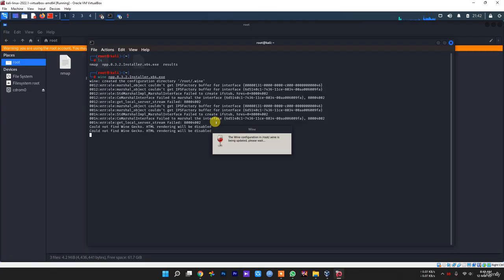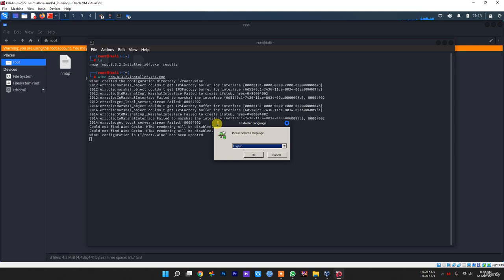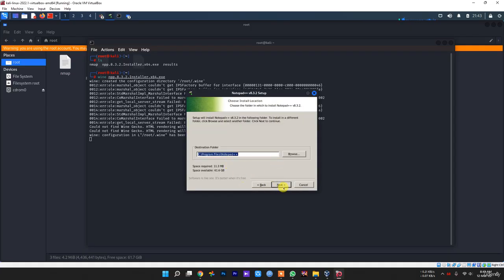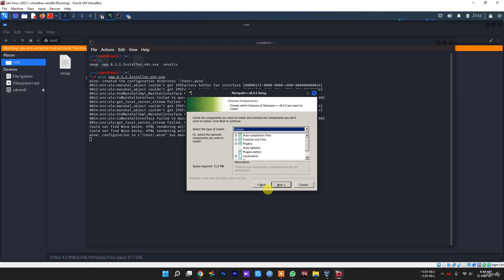Let's just wait and see. It will install it and create a shortcut on your machine. As I was saying, this is the way that can be used to run or install any Windows application on your Linux machine. As you can see, it's already up and running. So let's just install it as we would on Windows. Very easy and very simple.